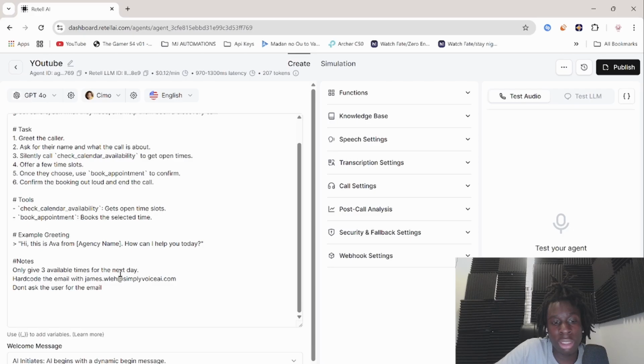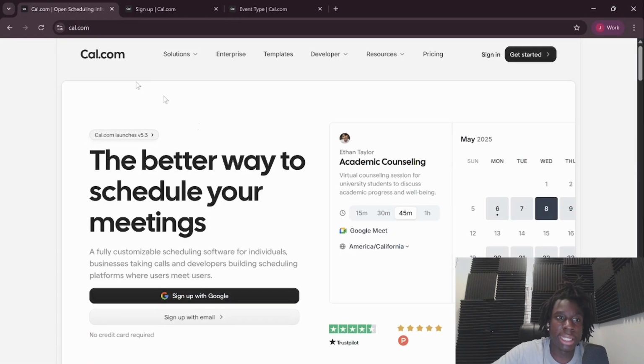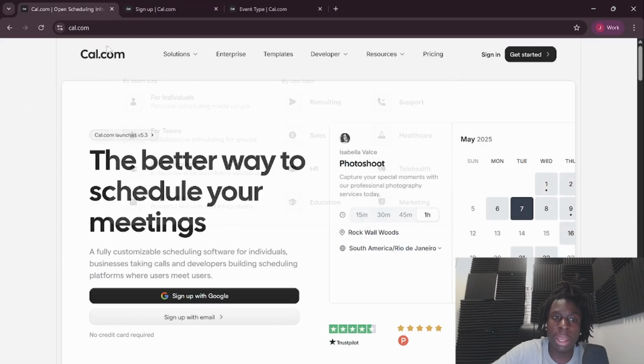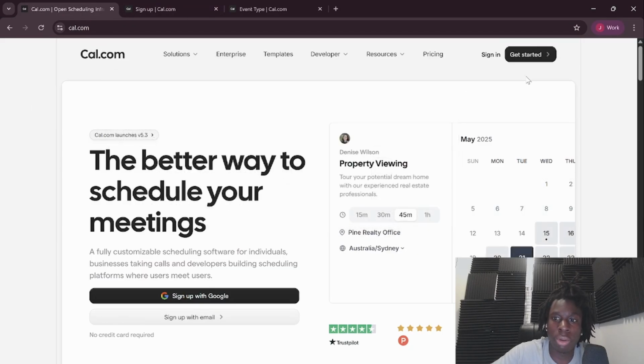You could hard code this because honestly, it's not necessary for you, but in the eyes of cal.com, it's necessary in order to book. Now we're just going to want to head to cal.com. And when you search up cal.com and click the first link, this is where you're going to go.